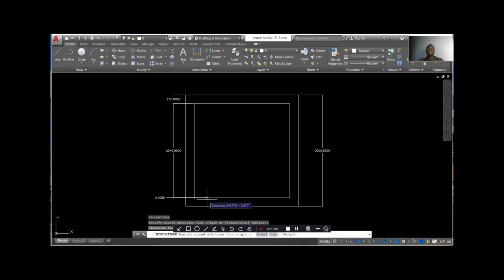So if I click here, it's now 2.4. Then I click here, it's 230. Then I enter to stop. You see? Now you can see that we have got a continuation. It's now 230, 230, it's 416. Then if you add it to 2.540, it gives you 3000. It shows me that the inside dimensions of my room is that.